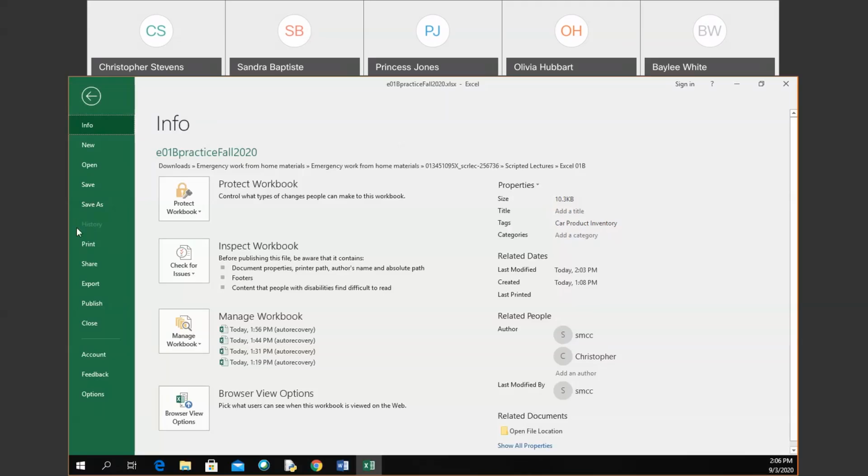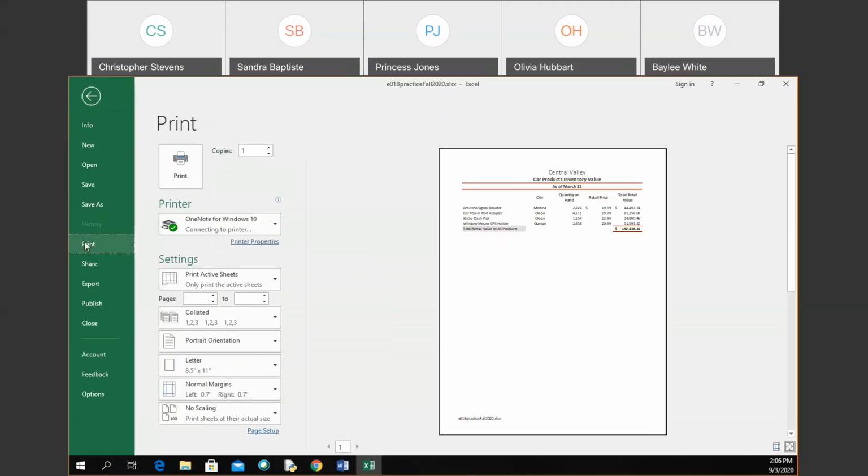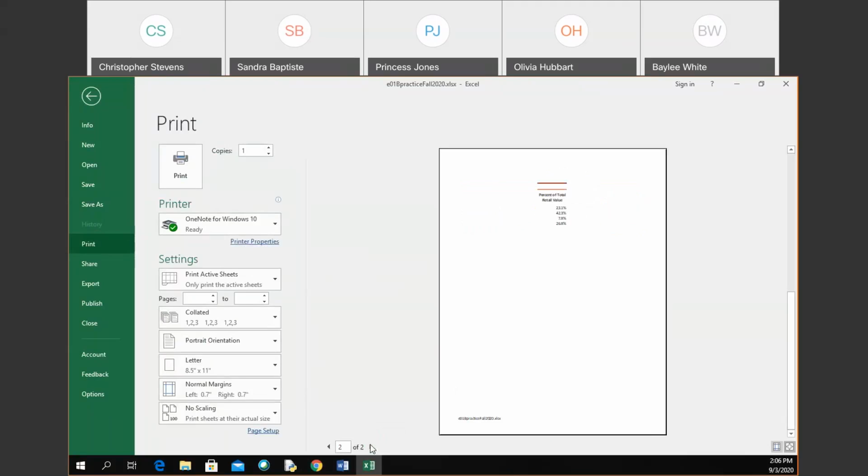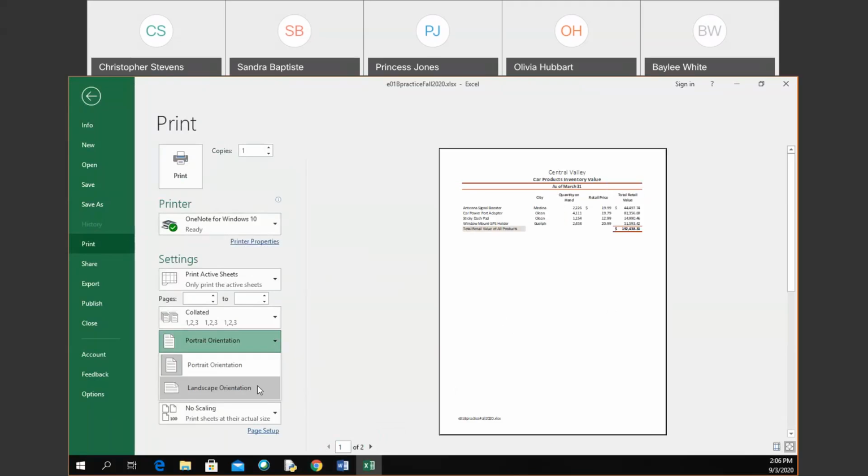I'm going back just so you guys can see it to print. So there it is. Notice that things are actually on 2 pages, which does not look the best. Ways to change that, I could change it to landscape, right? Because that'll give me more paper. I'll show you guys that here.